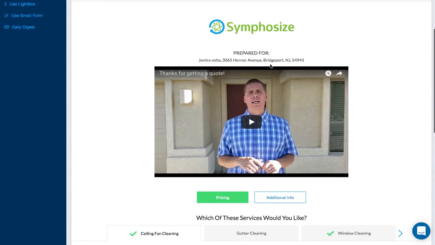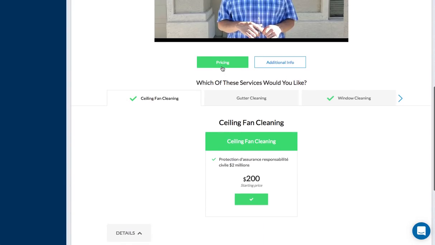So your logo will be at the top. There will now be a prepared for spot right there, and then if you're using the proposal header video in your company profile, then that will show there. If not, these buttons will move up. And now you'll see that there's a pricing section and an additional info section.